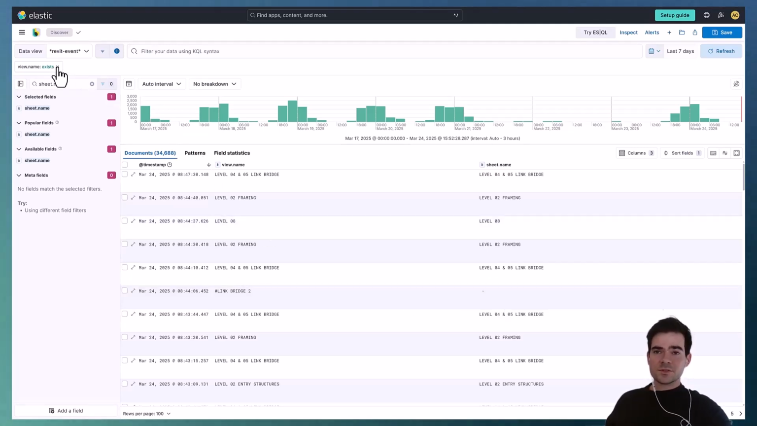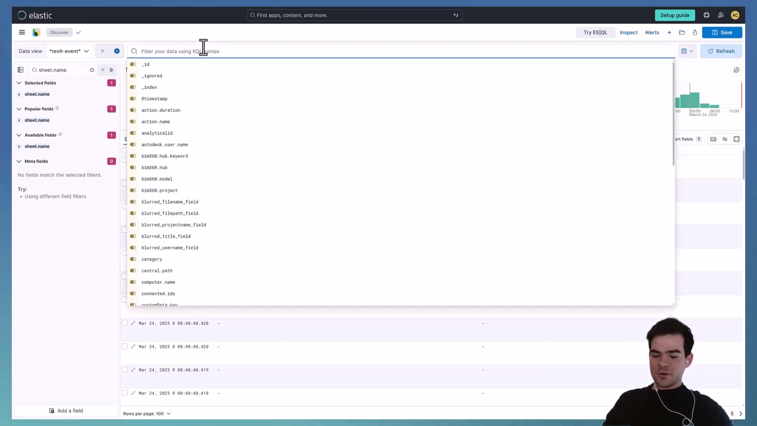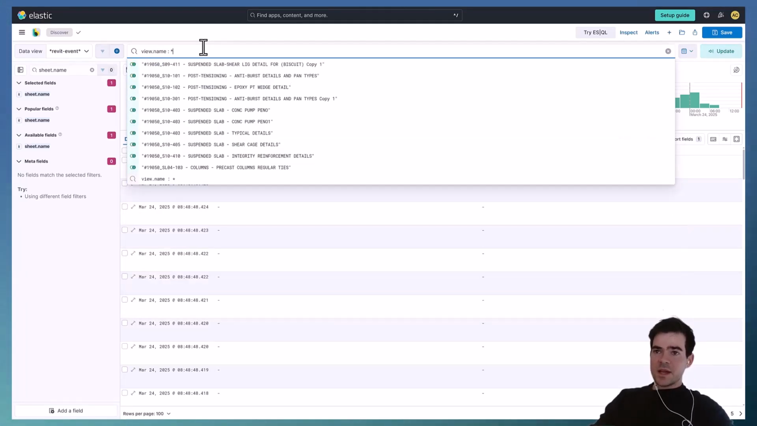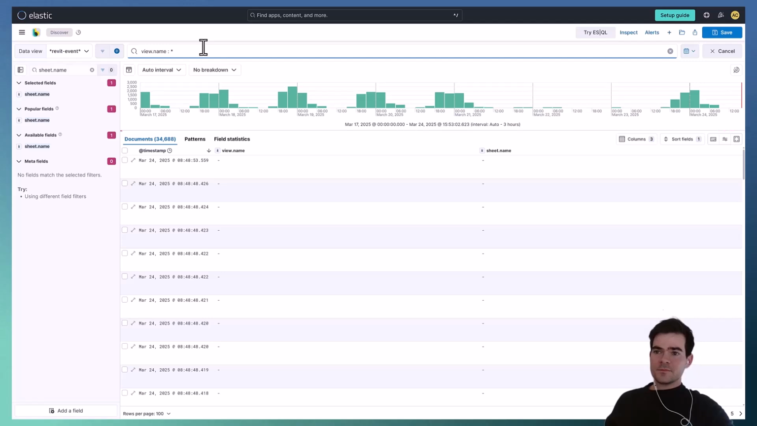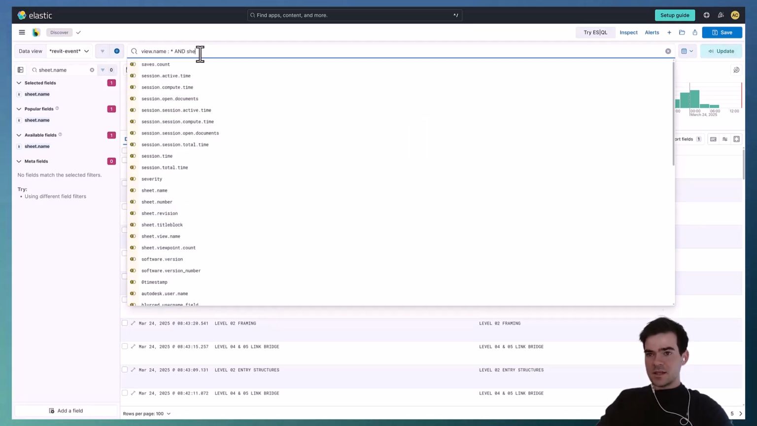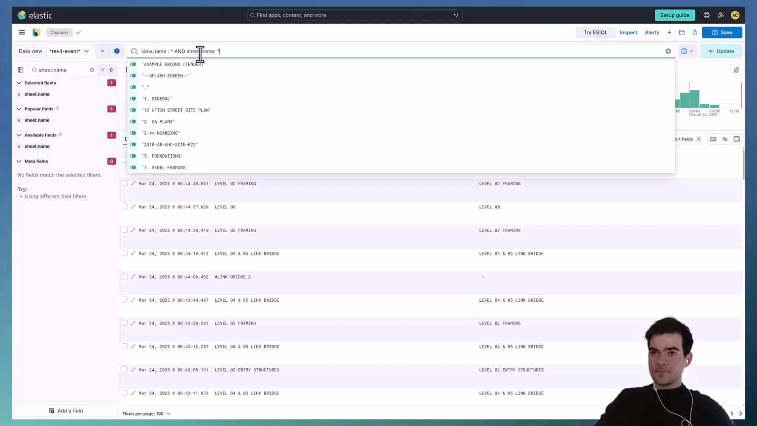I'm going to delete this filter to show how we can recreate it using KQL syntax. In KQL syntax, we will start by writing the field, in this case view.name, : and we will use the asterisk wildcard. This is returning the same amount of data. It's essentially replicating the view name exists field. Let's add to this filter an and command and say sheet name exists.